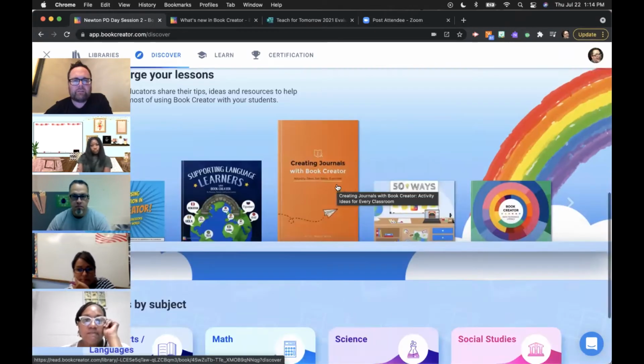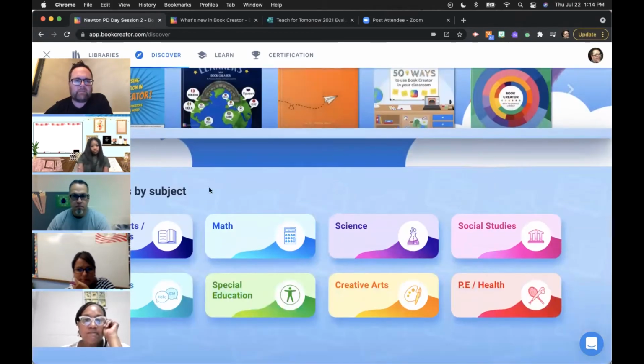And then one of my favorite sections is down here at the bottom, and this is books by subject. And I think the reason I like this so much is, as teachers come out of Book Creator webinars, they're really excited. They're like, wow, Book Creator is awesome. And they think it's cool and easy. But then sometimes those questions start to arise, right? Like, well, how am I going to use that in math class?